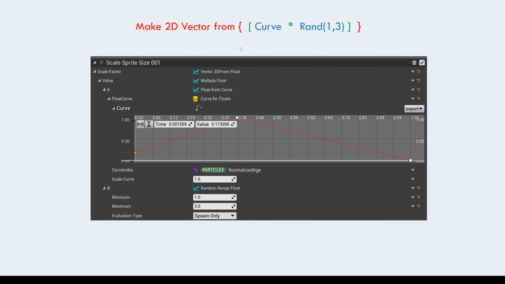Let's elaborate on that. So what this setup is doing is it's going to make this formula for us. And I color coded them so we can understand where we are. So we are generating a random number, in this case between 1 and 3. We are generating a number using a curve input, which is this one. We are multiplying them. And then we are using that number that we get to make a 2D vector out of it. So we are scaling up the sprites in both x and y using the same value.